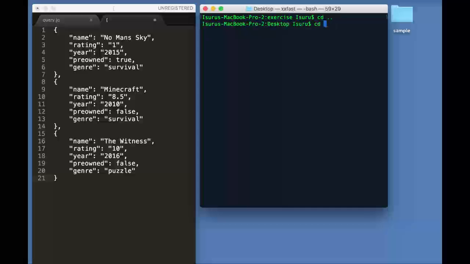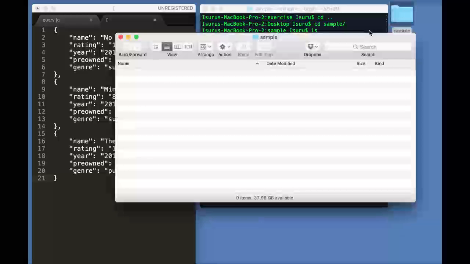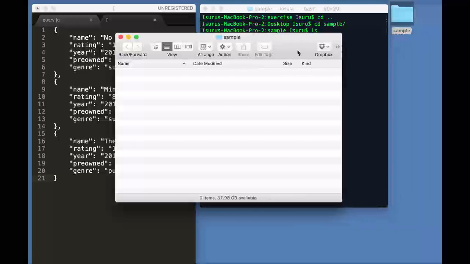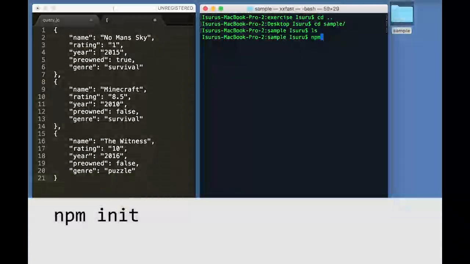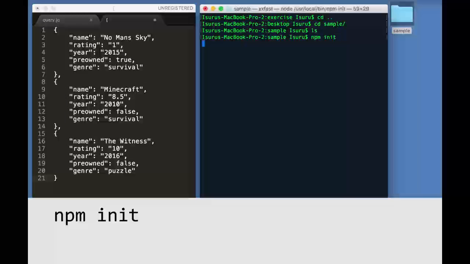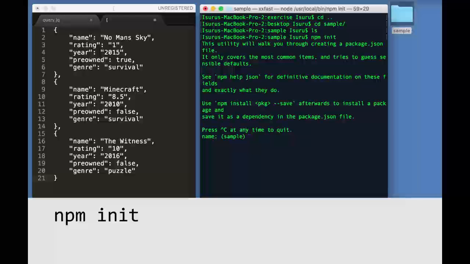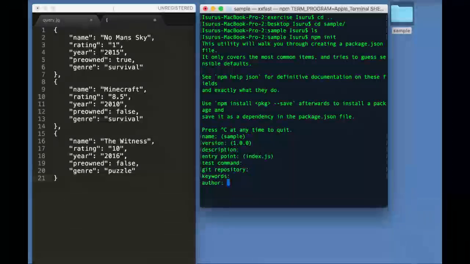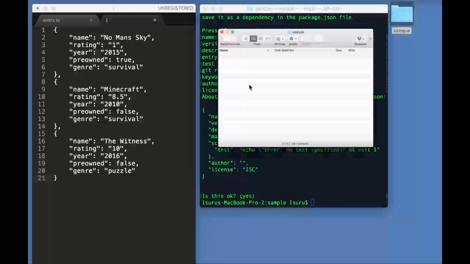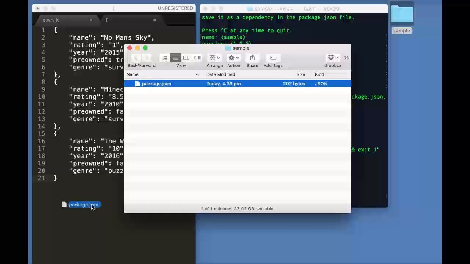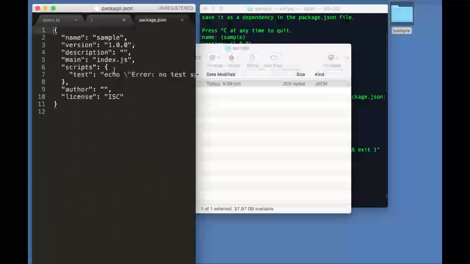Alright, once we have Node installed, let's just create an empty directory. For this I'll call it sample, and let's initiate our Node project in this directory by running npm init. Most of the stuff's gonna be set by default, so you don't actually have to change anything here. You can just continue to press enter all the way through. This is going to create the required package file you're going to be seeing later.